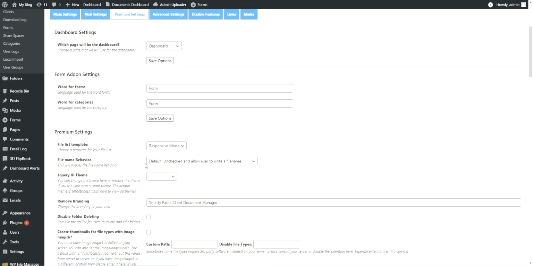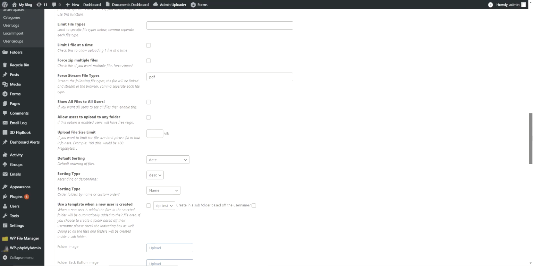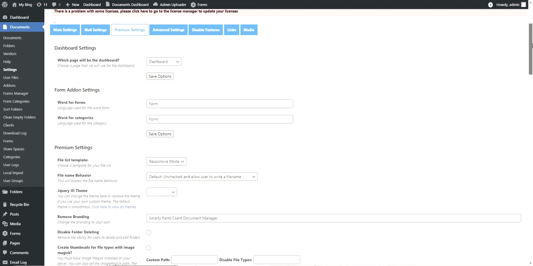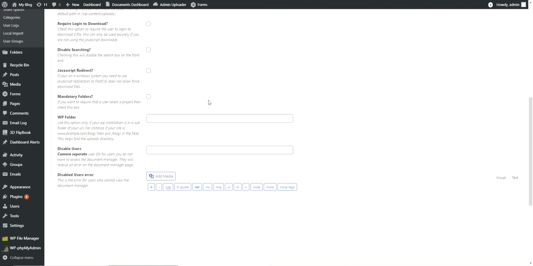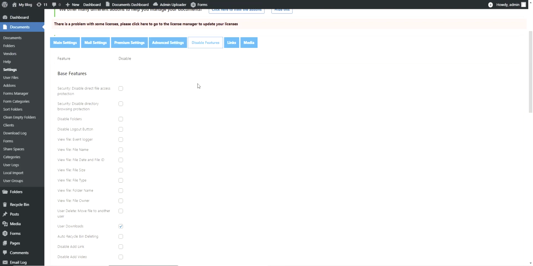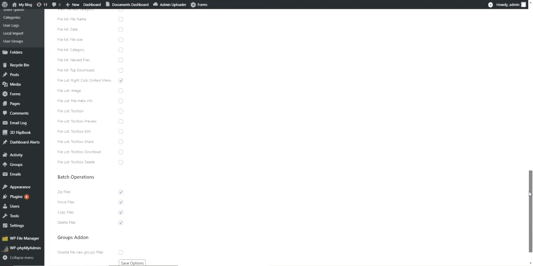So on top of that, there are a bunch of settings here that you could take time to go over in another video. You can do pretty much anything with this document manager. If you don't want a feature, most likely it's in here. You can just disable it.